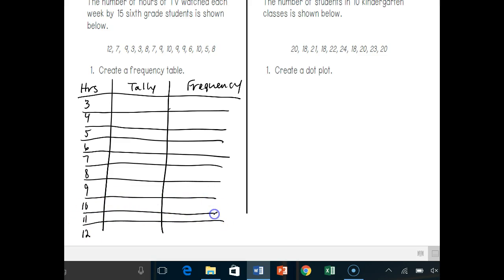All right, so after we get done with that, we're going to look and see how many people, or how many 6th graders, watch TV for 3 hours? And I can count 1, 2 right there, and say frequency of 2. How many people watched 4 hours? Nobody. So I can just put a frequency of 0. I don't put any tally marks.